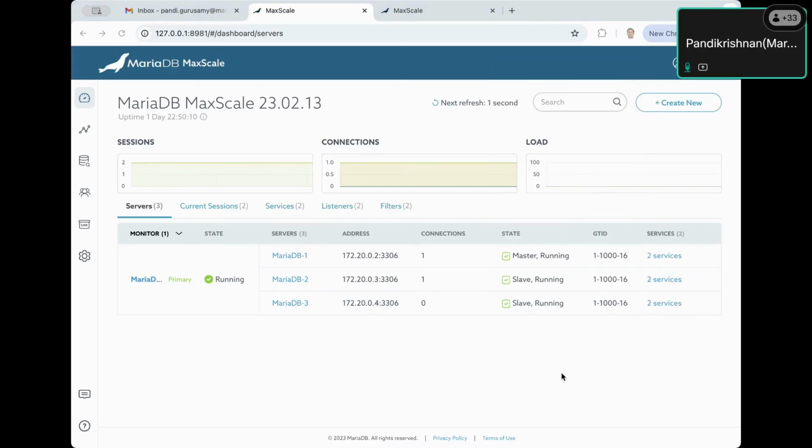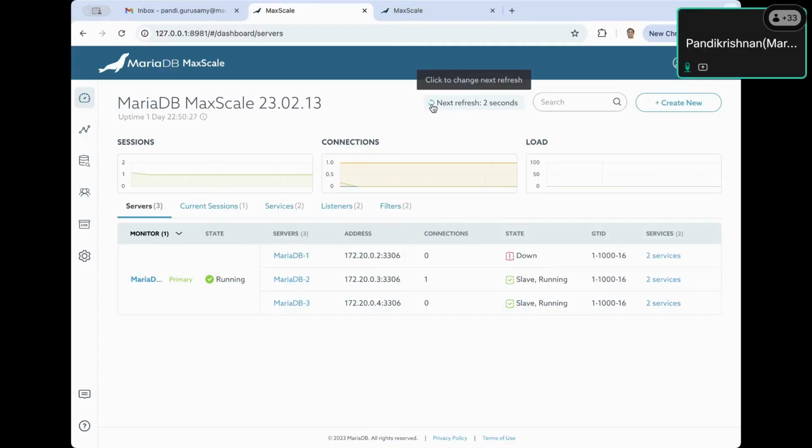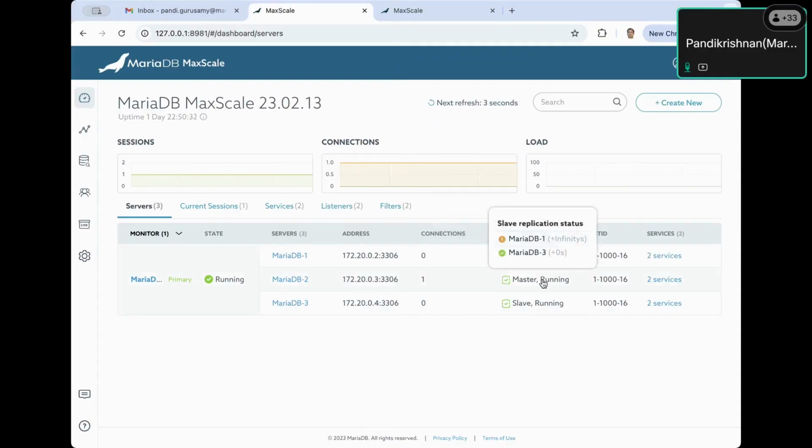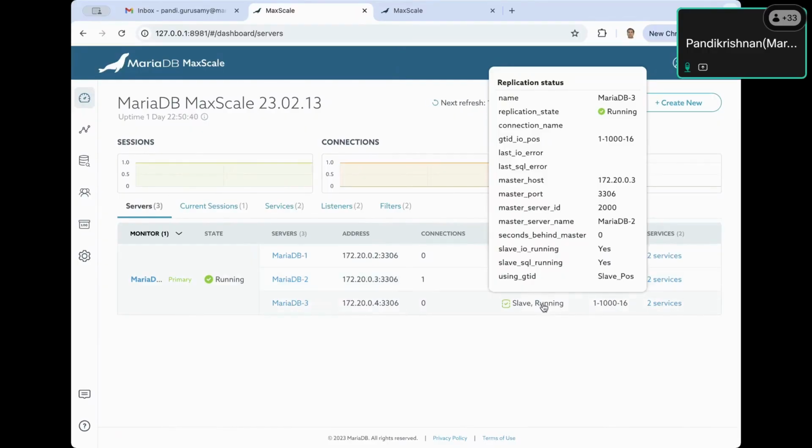MaxScale will keep on monitoring all the nodes. It already detected the master is down, and it is going to perform the failover. It all happened within a few seconds. If you see, after a few seconds, it already promoted MariaDB2 as master, and the slave, MariaDB3, is pointed to the new master MariaDB2. Previously, it was pointing to the old primary MariaDB1.